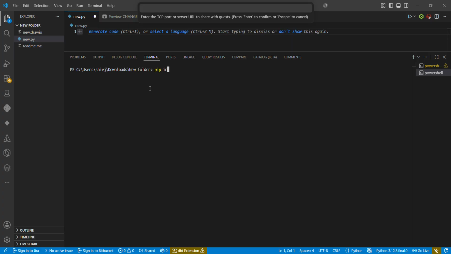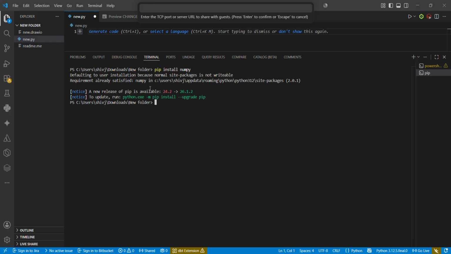Pip install numpy. Now you hit enter. Okay. Now guys, here you see that a new release is available, 2.4 to 2.6. If you want to upgrade, you run this query, but we are comfortable with the last one.